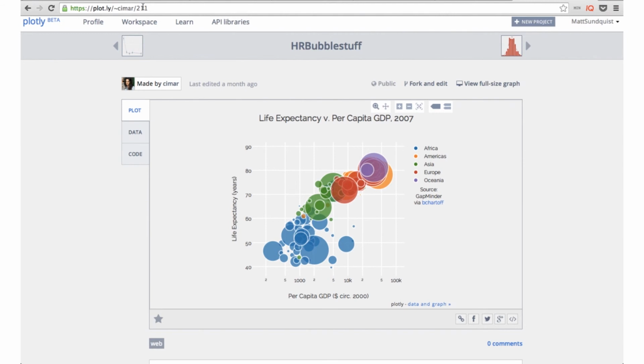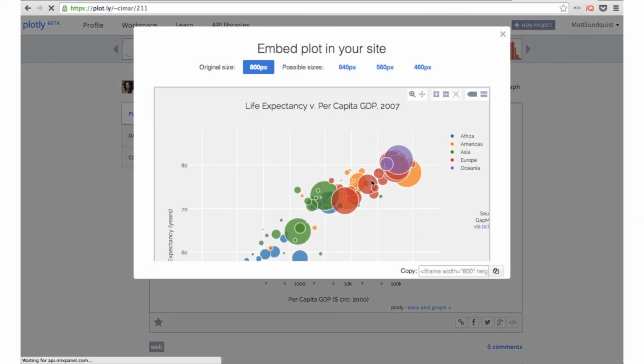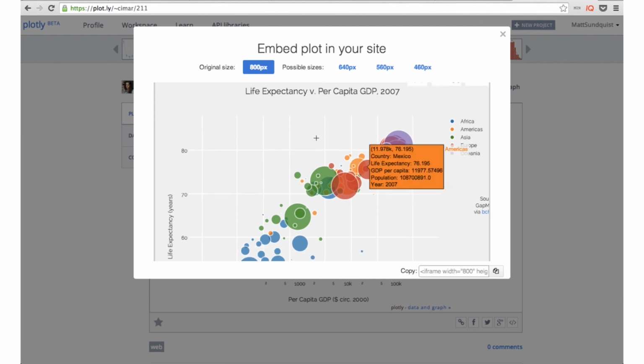And so the fun thing is then, once you've made that graph, you don't just have to share it at a link here, though you can. You can actually just put it in iframes, and so you can then just put this onto a website, so other folks can also get that same interactive experience.